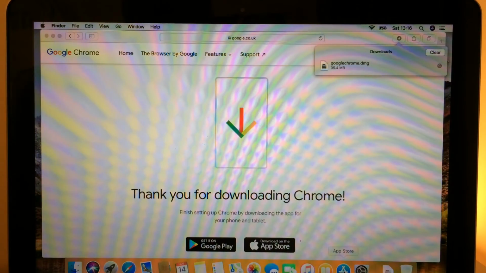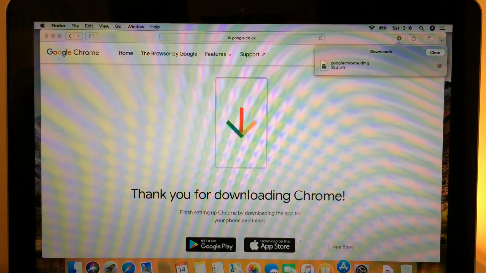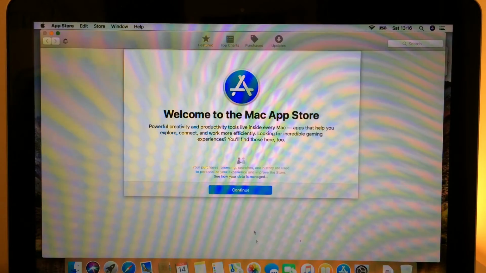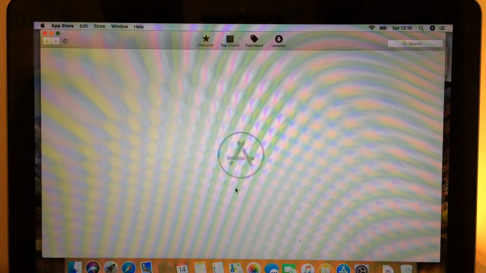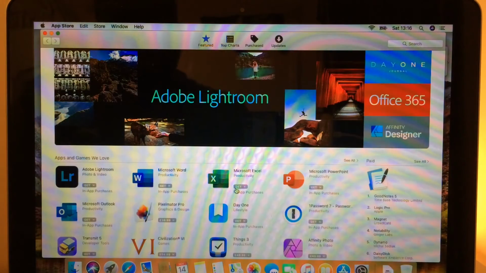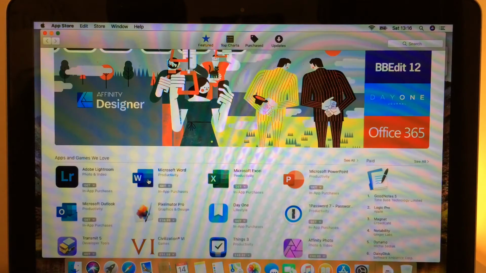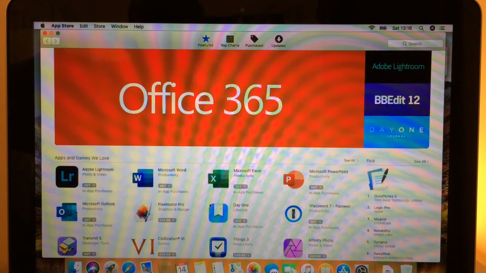Microsoft Office. Okay, I'm going to open up the Apple Store to install the Microsoft Office. Click on continue. It's the first time I'm opening the Apple Store because it's a newly installed system. So I've got Microsoft Word here. It's free, you can get it for free. But if it was software that you have to purchase, it will not be free here. You will see the price next to it. So I want Microsoft Office.